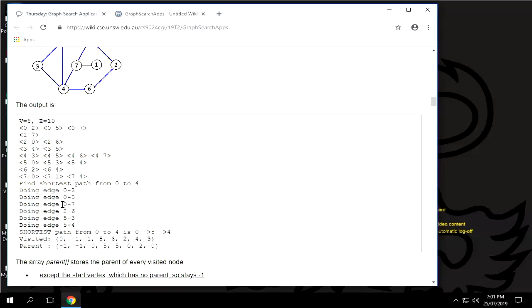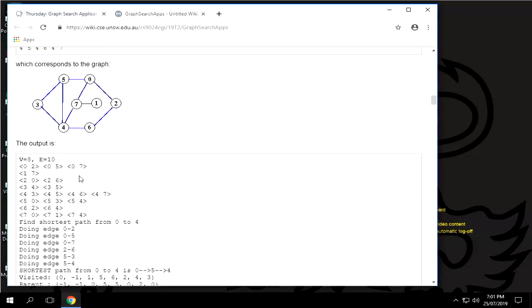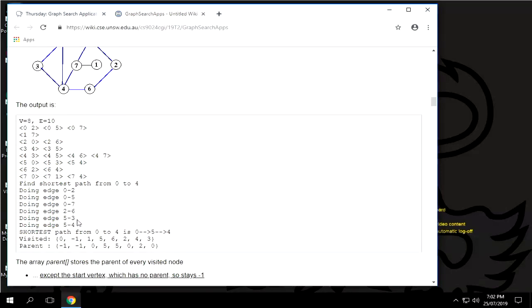So who's the child of 5? A little bit more. Who's the child of 5? 3 and 4. So I put 3 and 4 on the stack, and 4 is the magic number. 4 is what we're looking for, the shortest path from 0 to 4. So the moment 4 gets on, we're finished. We've found the shortest path. And in fact, I'm printing it out, 0, 5, 4.